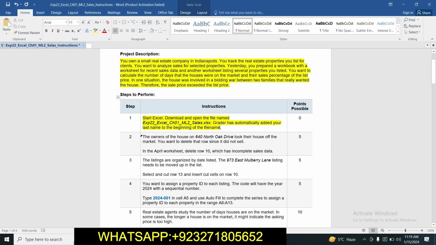So moving to the next step, that is step number 2. Step number 2 is about the owners of the house on 640 North Oak Drive took their house off the market. You want to delete that row since it did not sell. In the April worksheet, delete row 10 which has incomplete sales data.